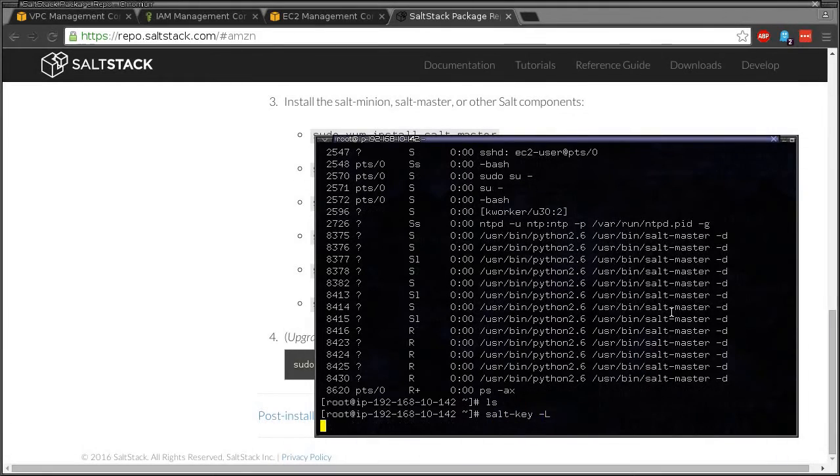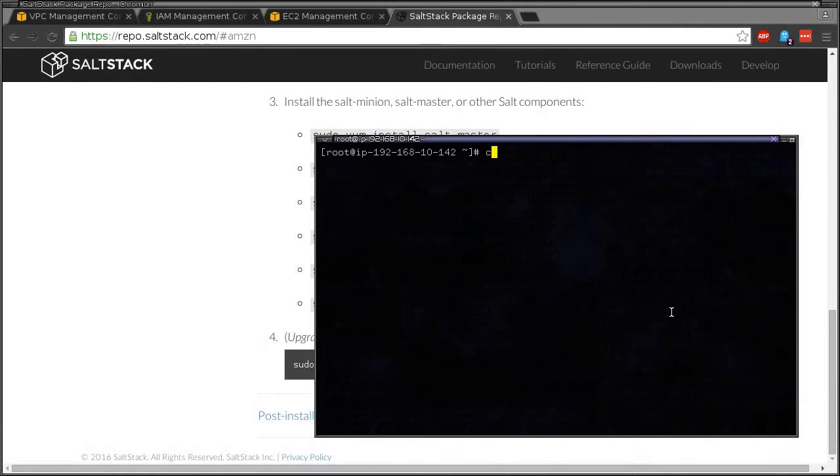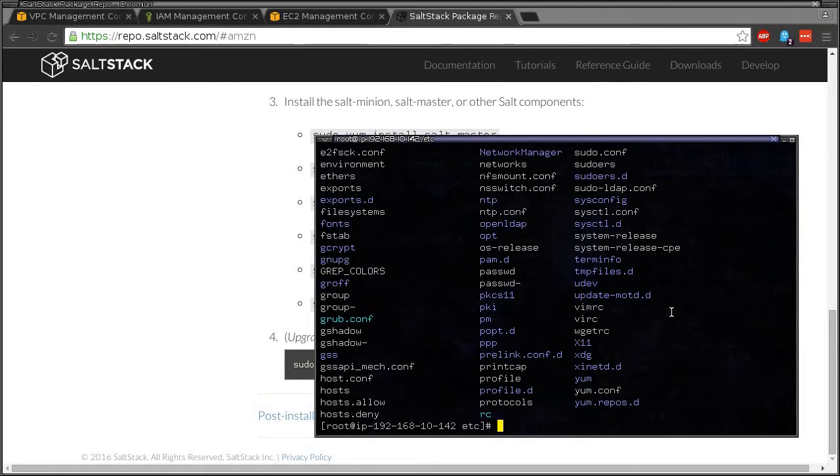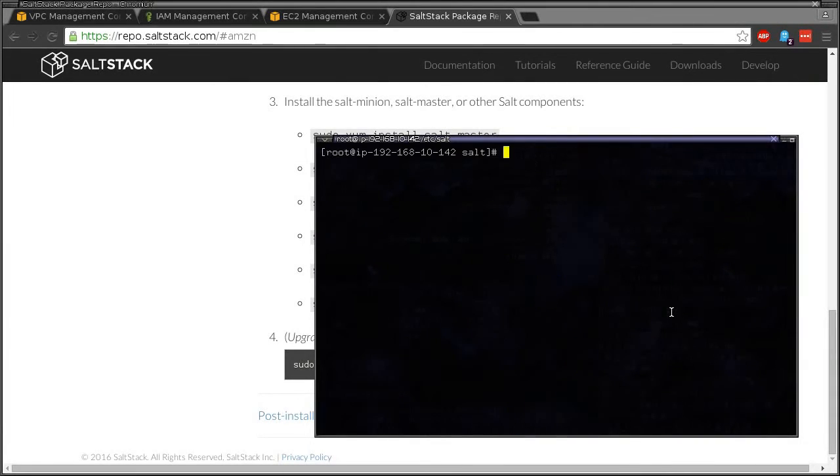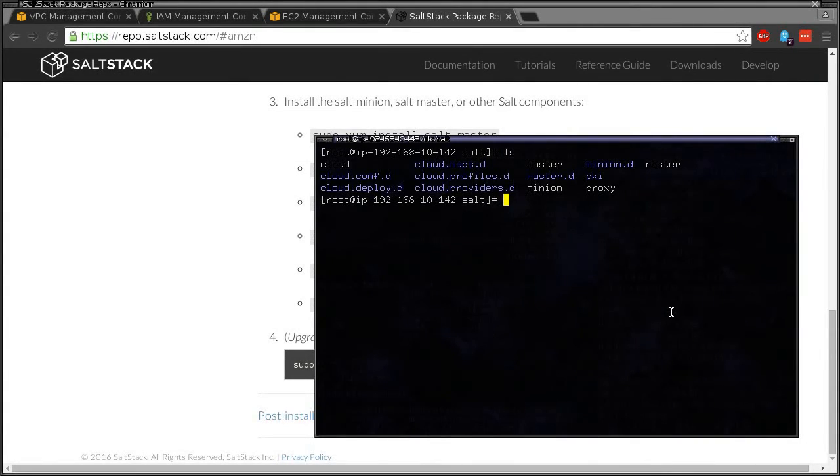Salt-key, there shouldn't be any in there yet. And the first thing we'll do is kind of go through some of the files and directories and stuff. So in the /etc/salt folder, you'll see there's several different files in here.